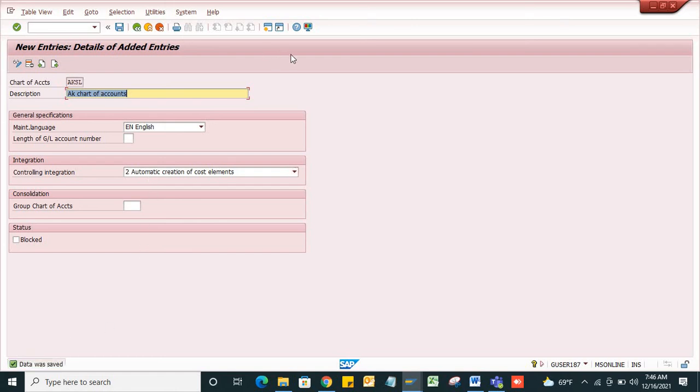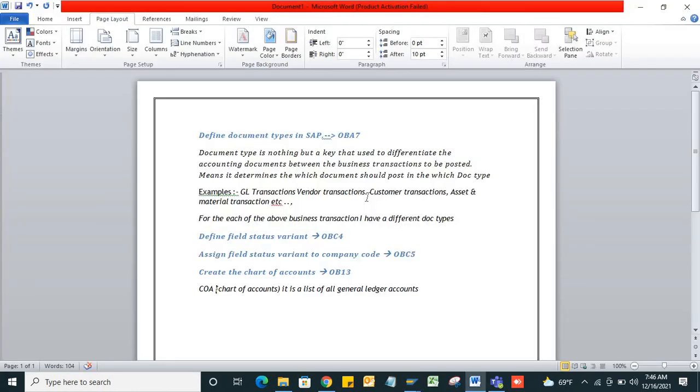Okay guys, please note it down and refer to this video for the configuration understanding of what document types are, what a field status variant is, assigning the field status variant to the company code, and creation of chart of accounts. In my next video we will discuss how to assign a group of GL accounts in a chart of accounts, or how to list a group of GL accounts in a chart of accounts.